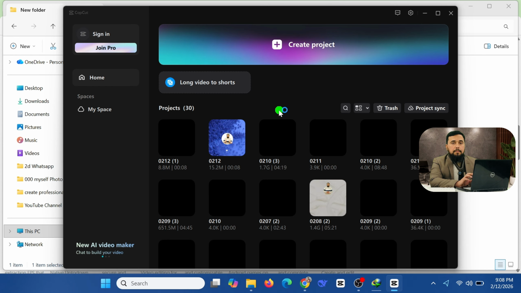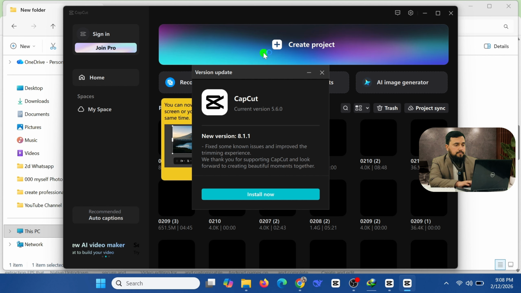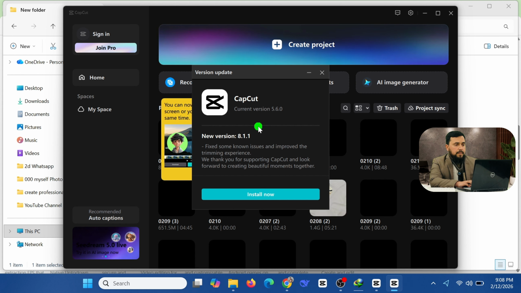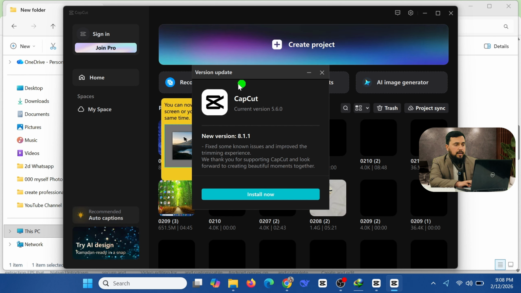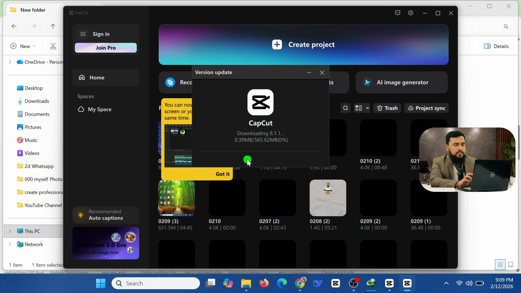This is the main page of the CapCut application. You can see here the message is about the new version of the CapCut application being available. If you want to update the old version to the new version, then click on install now. The new version installation will start here. You can see this is a huge application for video editing.